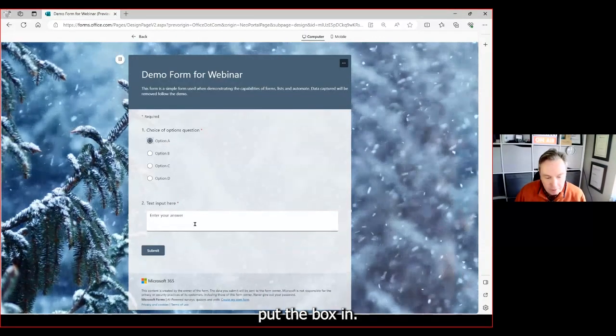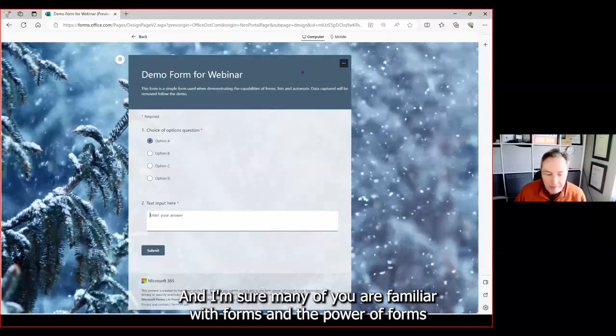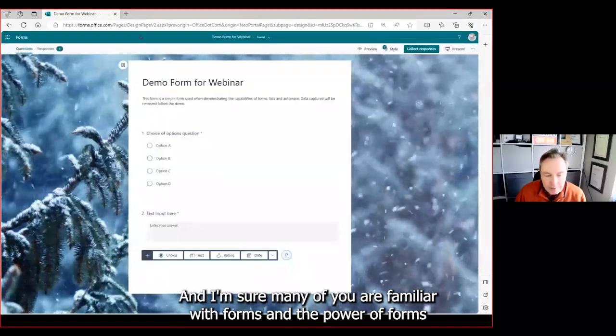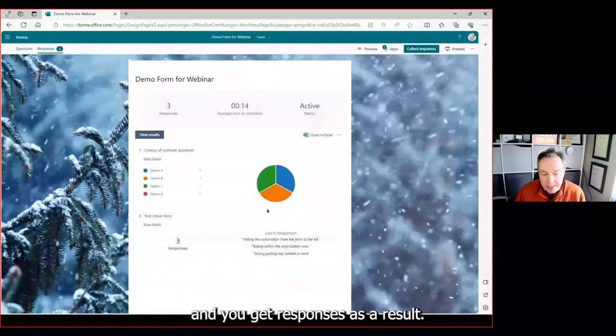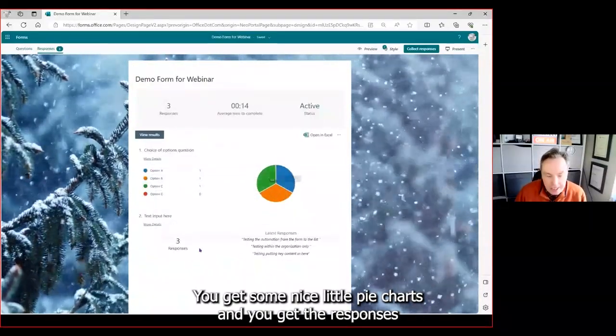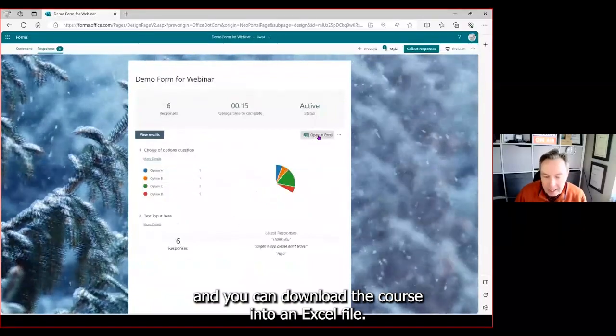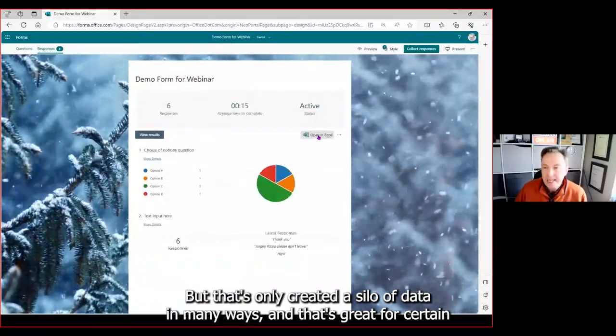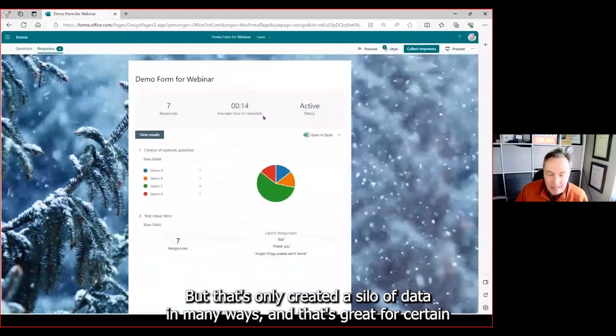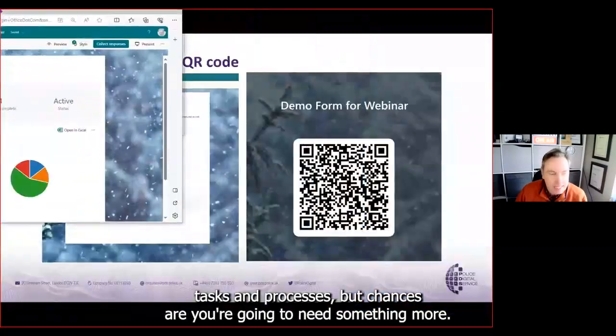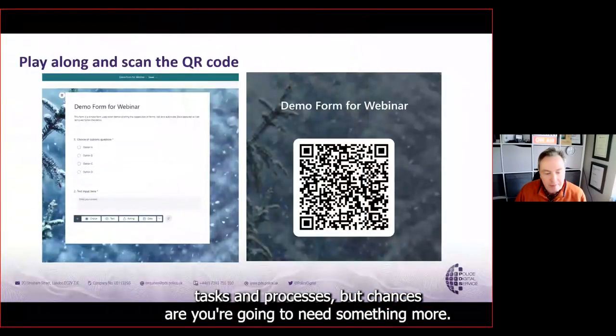So you just select an option and put something in the box, and I'm sure many of you are familiar with forms and the power of forms, and you get responses as a result. You get a nice little pie chart and you get the responses, and you can download that, of course, into an Excel file. But that's only created a silo of data in many ways, and that's great for certain tasks and processes, but chances are you're going to need something more.